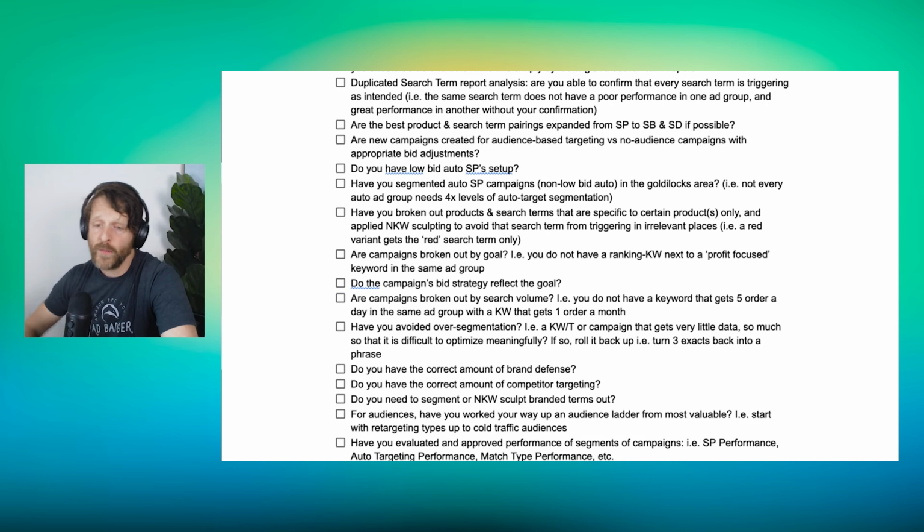Have you avoided over-segmentation? This is that Goldilocks zone that I mentioned. If a keyword or target in a campaign has so little data that it's so difficult to optimize it because you look at it and it's a month and it only got 2 clicks, you are far better off rolling that back up with a buddy. So maybe taking 3 exacts and turning all 3 of those into a phrase that will trigger all of them. That's going to be much easier and more controllable and more consistent than 3 separate exacts that get 2 clicks a month.